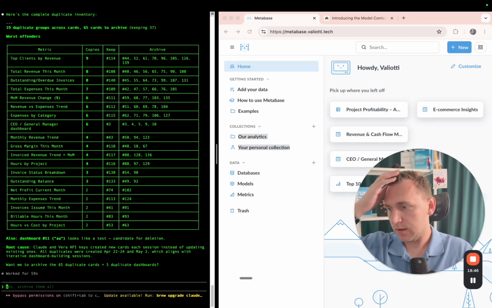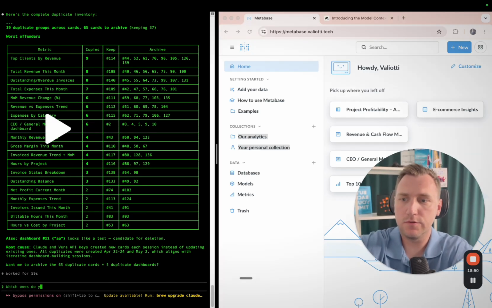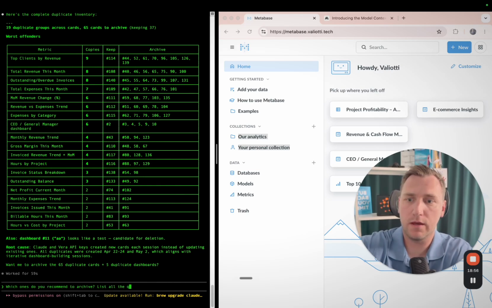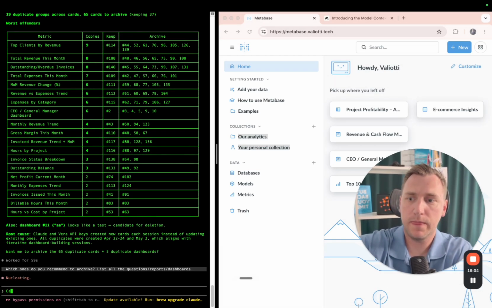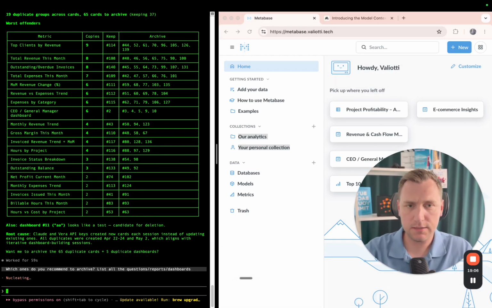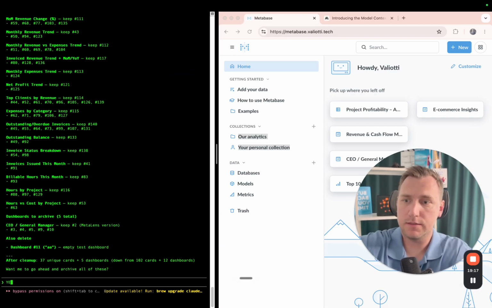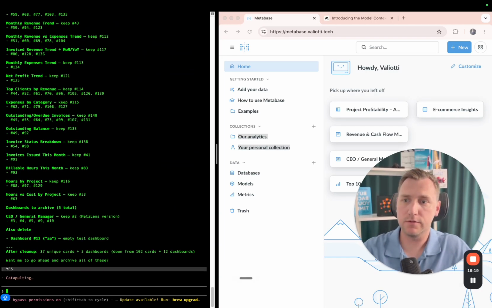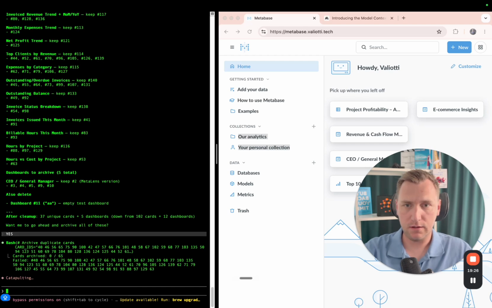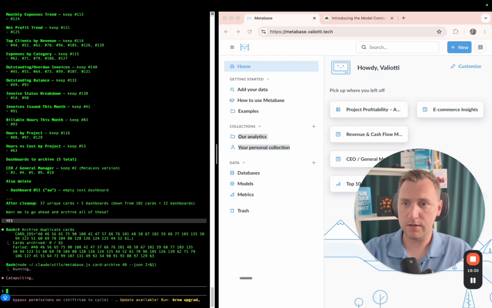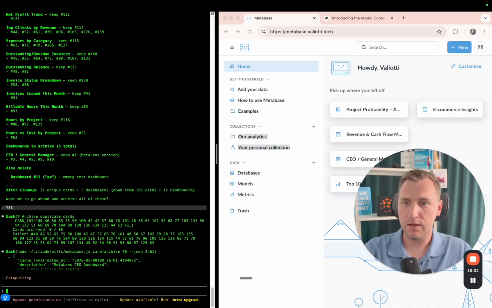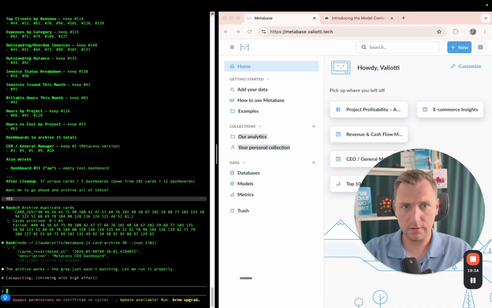So next I will ask which ones do you recommend to archive? List all the questions, wrappers, dashboards. And next I would like to ask if it can actually archive them. Yes, I'd like you to go ahead and archive them. And so I think right now it will just do it. So there are duplicated cards that will be archived, and it's working on it.